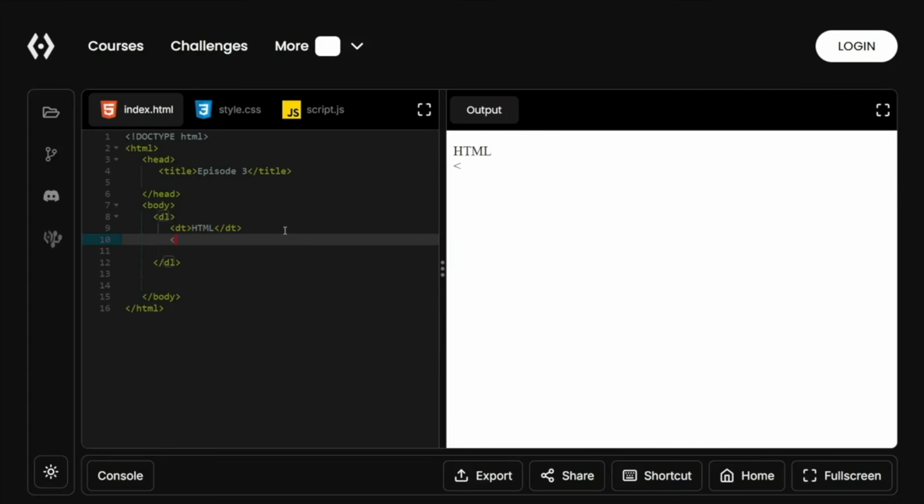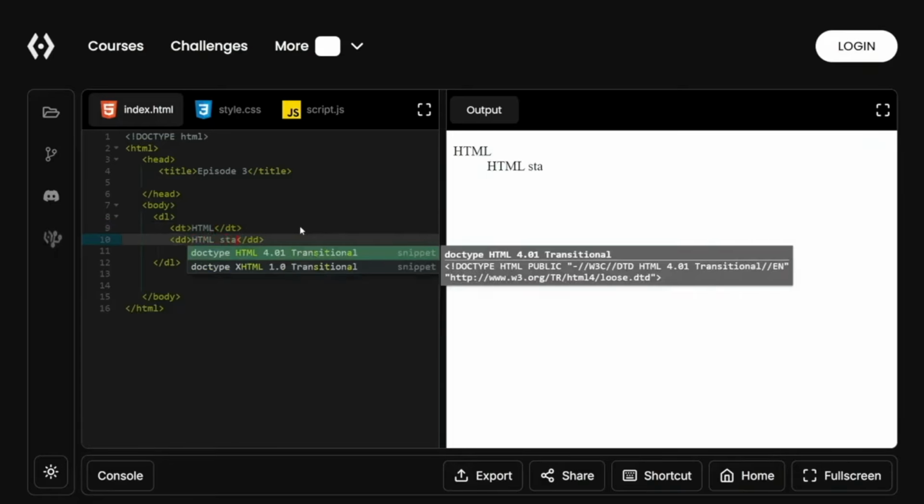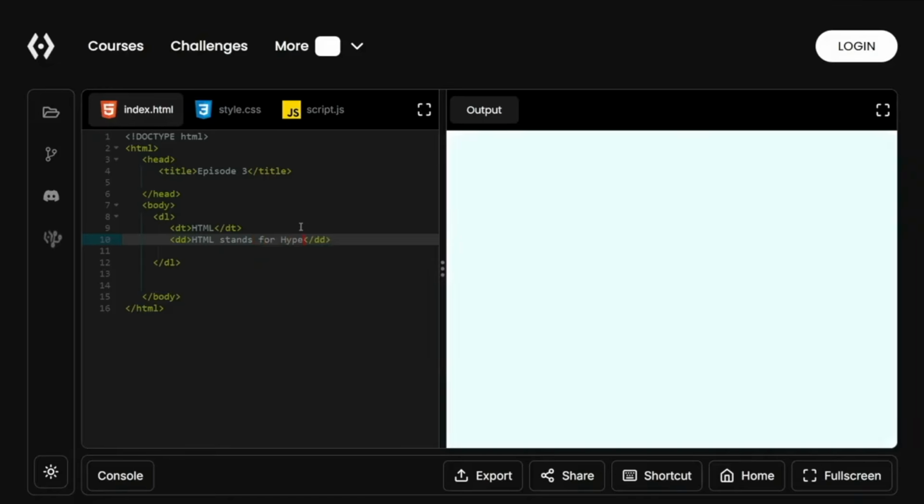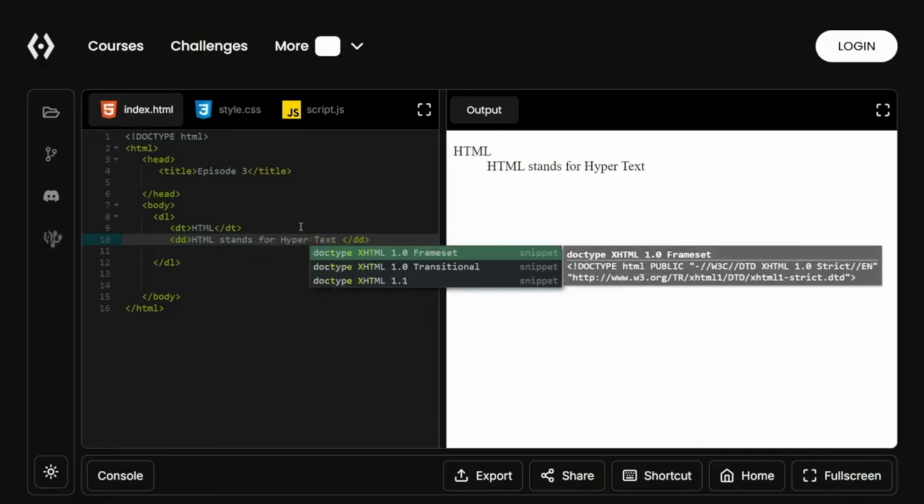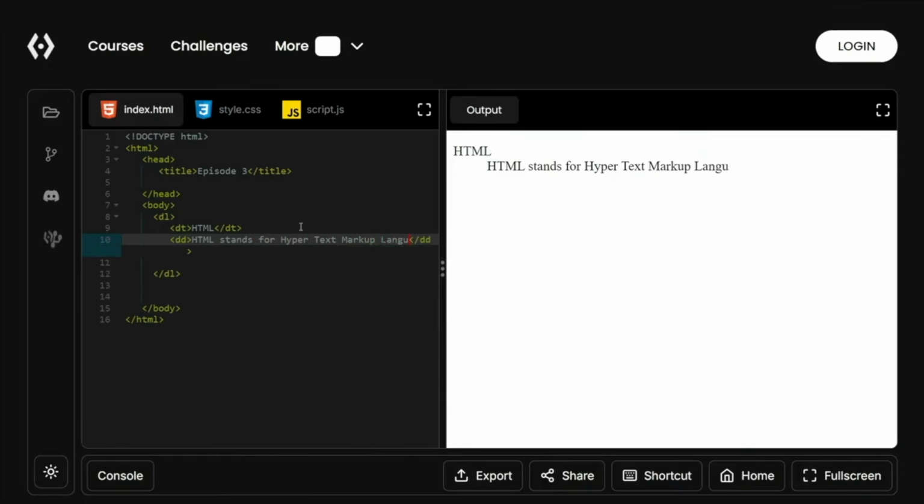So below this, I'll give a DD, which stands for description definition. This will be linked to this HTML DT, which is again description title. HTML here is a title. So let's say HTML stands for hypertext markup language. If I do that, as you can see, the definition is under the title.